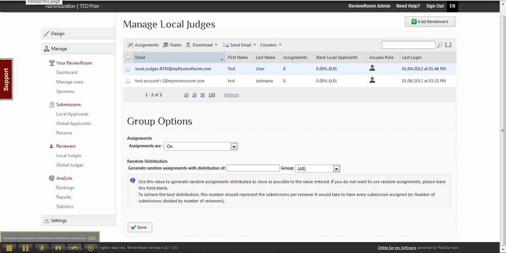Today we're going to be talking about the concept of random distribution. Essentially, what random distribution will do is help you distribute a large number of applications and assign them to reviewers. Now, what's an example of where this would come in very handy?